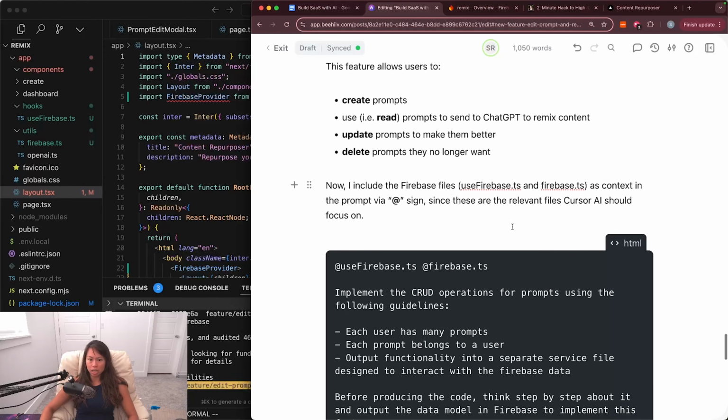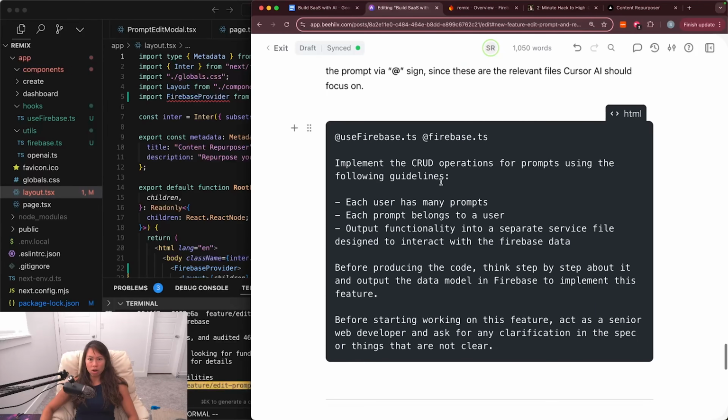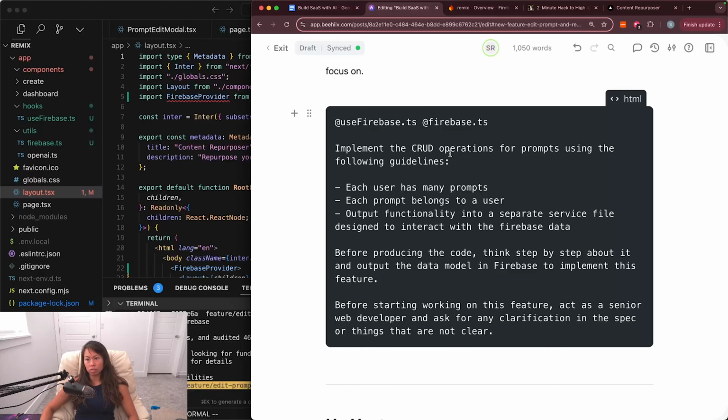That's a typo. And just fixing a typo here, we're going to use these files as context, useFirebase.ts and firebase.ts. So here's the prompt for implementing CRUD for prompts. Think about the relationship. So can a user have only one prompt, many prompts? In our case, each user will have many prompts. You'll have like a whole prompt library and you can pick and choose which prompt you want to use for each platform.